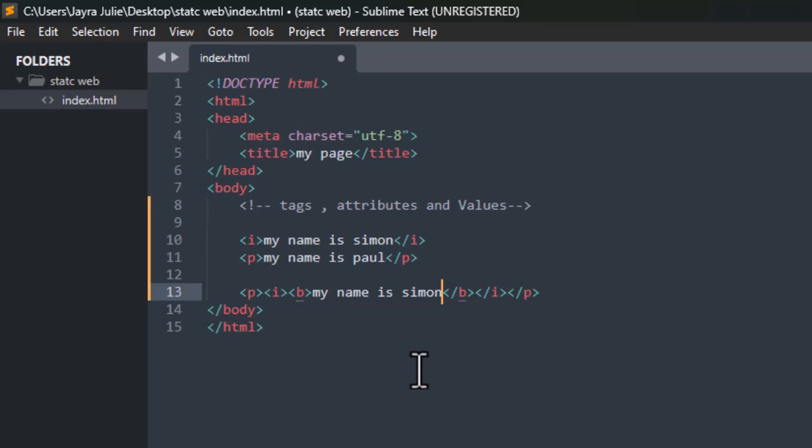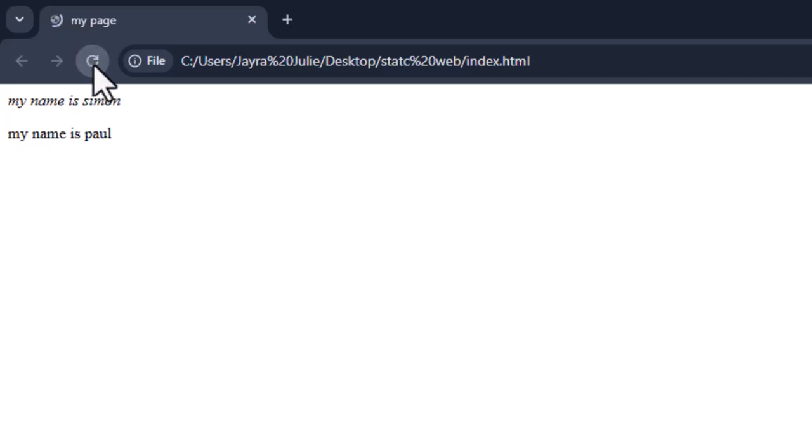This is what we call tag nesting in HTML. Opening up a tag inside of another tag is called tag nesting. You're nesting a tag inside another tag. So let's run this and see. Come back here and then refresh. You see that this is bold, italic, and in a paragraph. Okay, so that's what we call tag nesting.